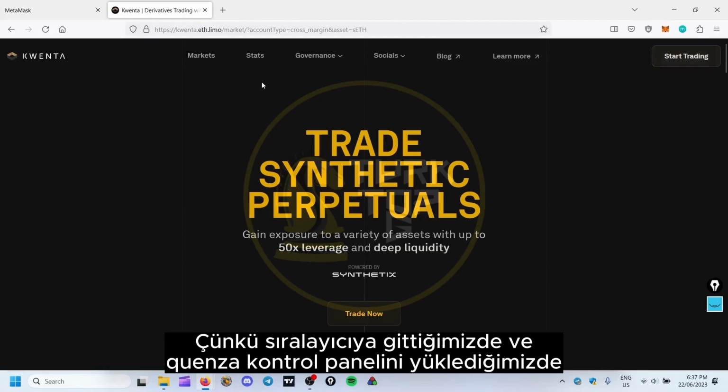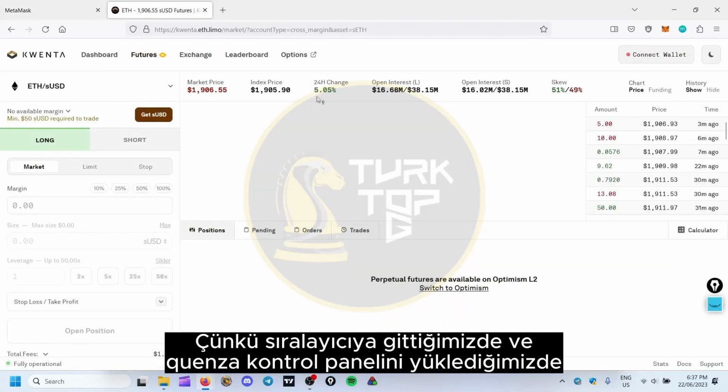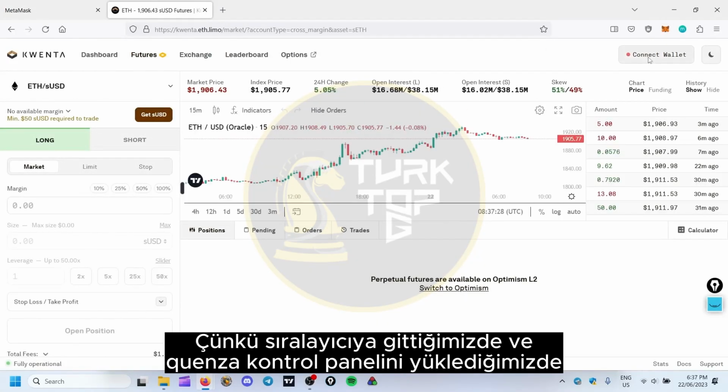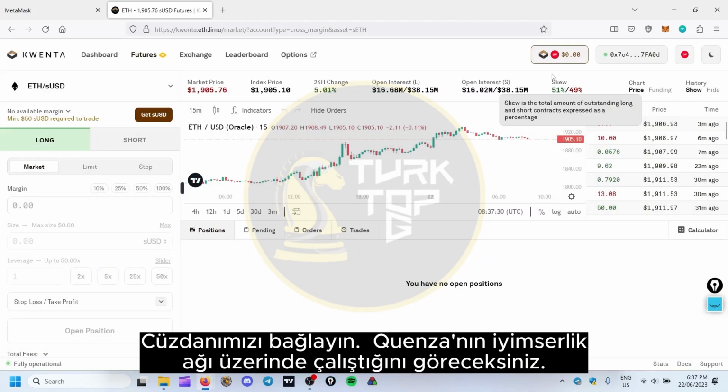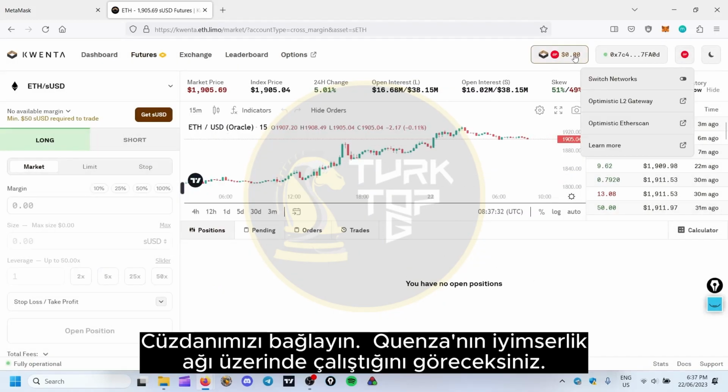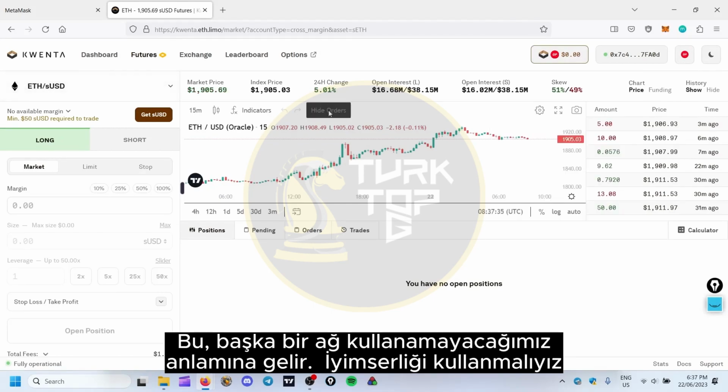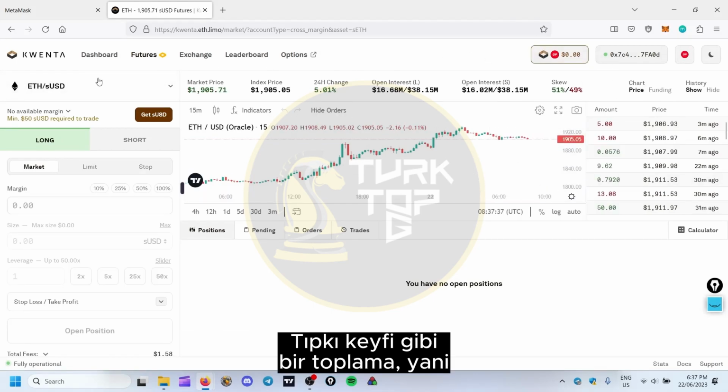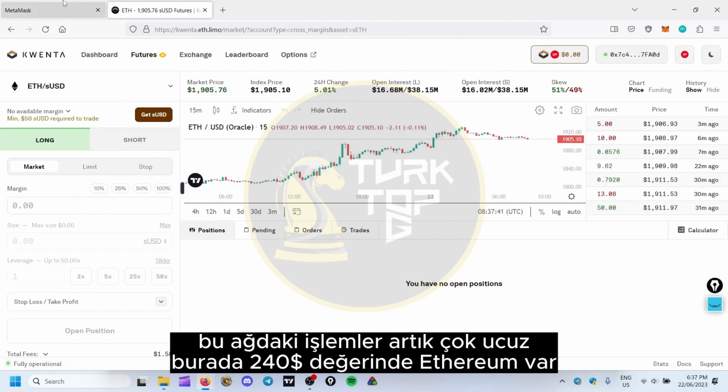Well, it's because when we go onto Quenta and we load up the Quenta dashboard, connect our wallet, you will find that Quenta operates on the Optimism network. This means we can't use any other network. We must use Optimism. It's a roll-up just like Arbitrum, which means that transactions on this network are very cheap.